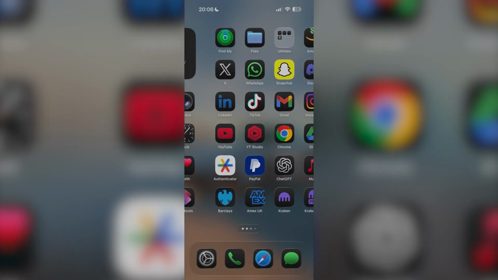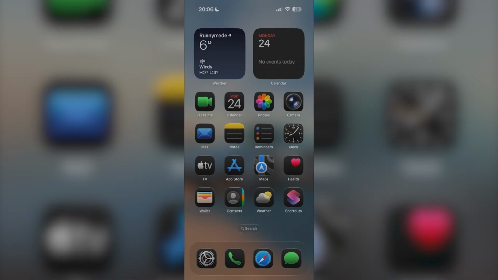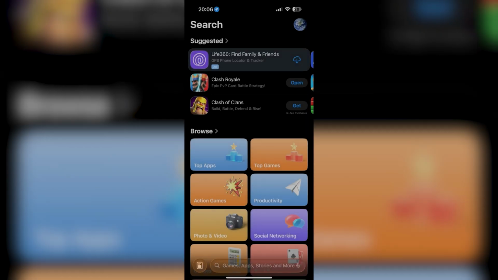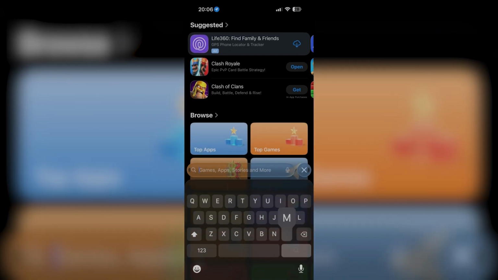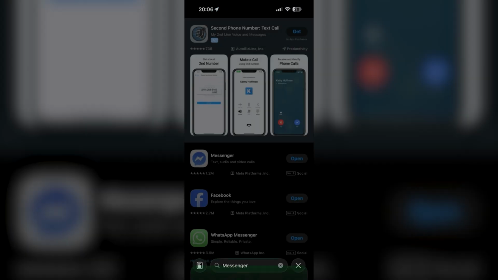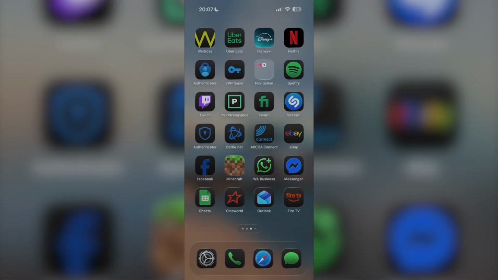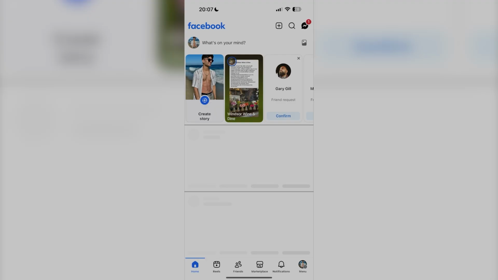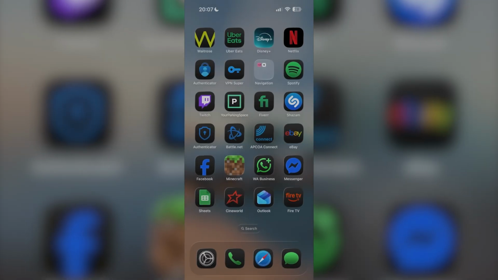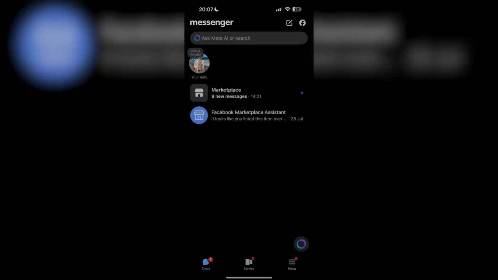But anyways, getting into it, you can do this on iPhone, Android, or Samsung. All you want to do is go to your App Store or the Google Play Store and type in Messenger like so, and then just make sure you download this one by Meta Platforms Incorporated. Once you do, if you already have Facebook installed like I do and I'm already logged into an account, what I've got to do is press Messenger like so, and then it should automatically log me in. If it doesn't, just log into your Facebook account.